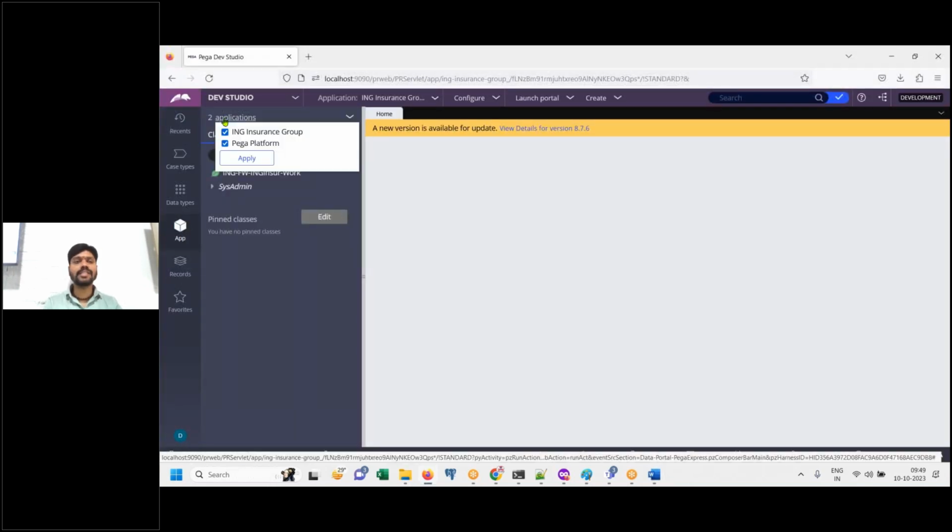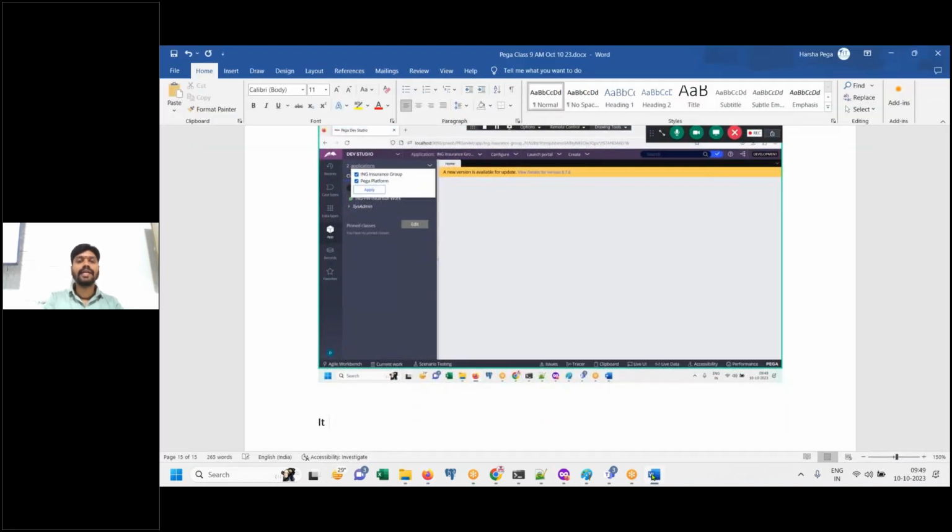So we logged into one application, but it is showing two applications. What are the two applications? It is showing ING insurance group as the current application, and Pega platform as the bottom application. Current application means currently I logged in. And Pega platform as the bottom application means by logging into ING insurance group, you can access Pega platform features.